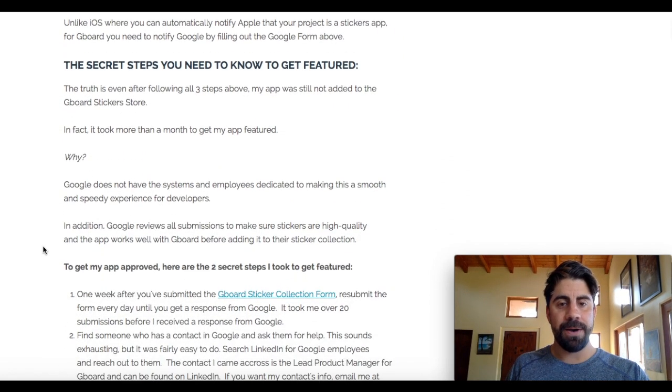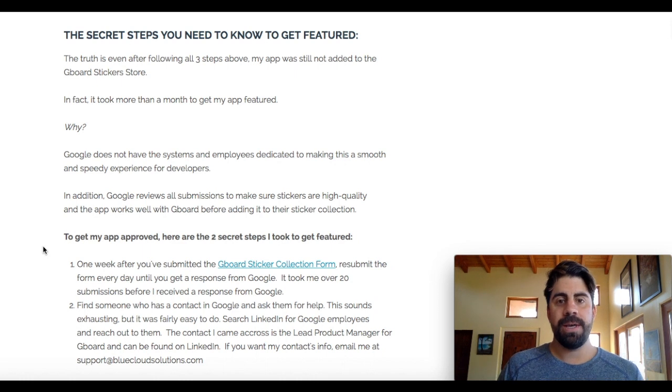However, I have found that through my experience, after following those three steps, I still was not approved, at least right away. It took me over a month to even get a response. I searched tons of forums and blogs and even contacted Google, hopped on the phone, sent emails, went on LinkedIn, went on social media, contacted everybody to get my app approved, and it just wasn't happening. So I took two specific steps that really helped my app get approved.